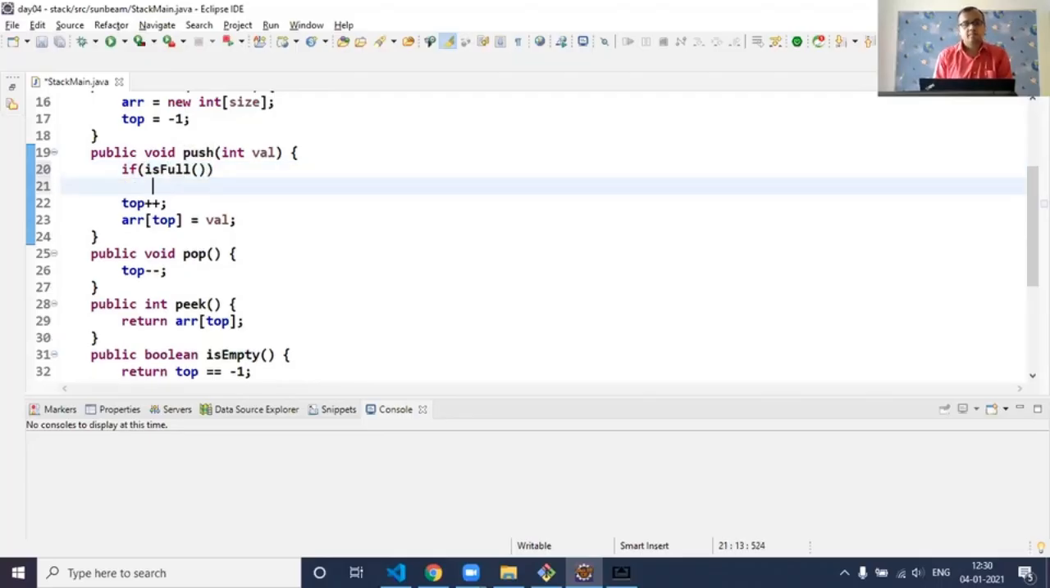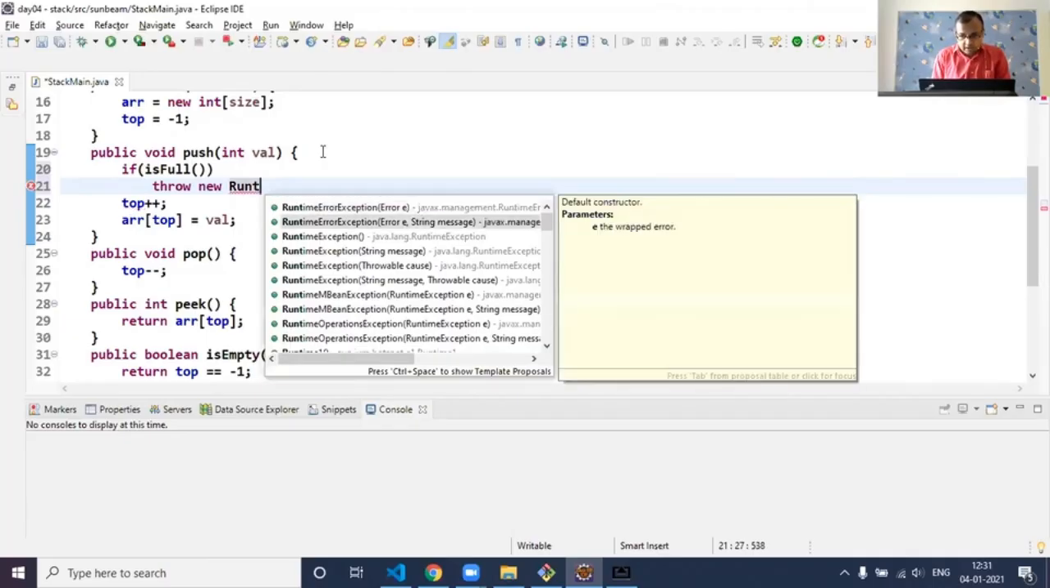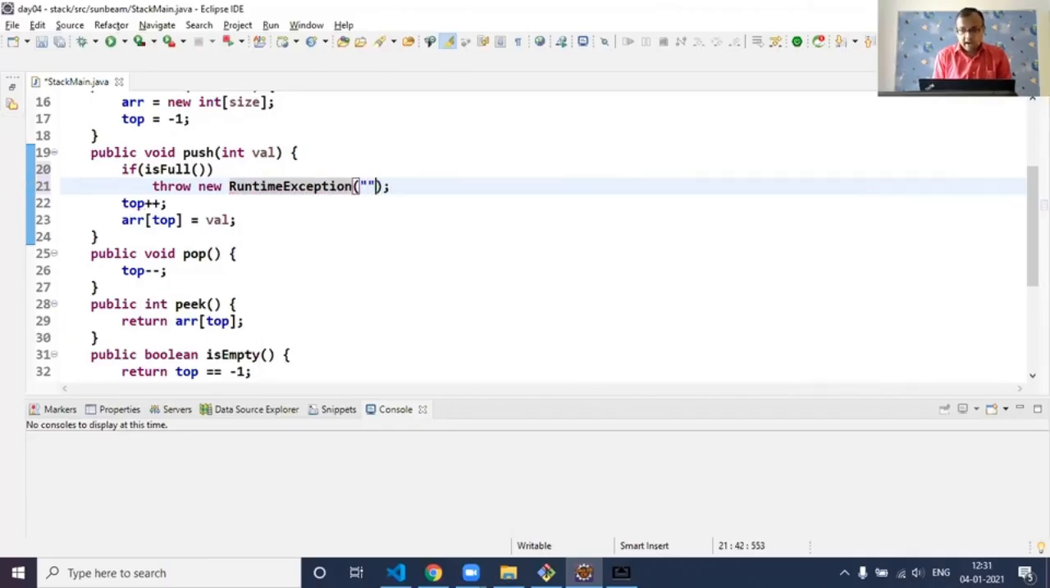If it is already full, what is to be done? Can someone help? If it is full, what is to be done? How do you push in that case? Not possible. If my stack is already full, what do I do? Yes, it's a good idea. Since we are Java experts, we should always go ahead and throw the exception. Runtime exception will do. And I'm simply saying stack is full.